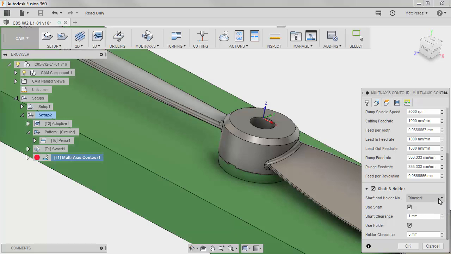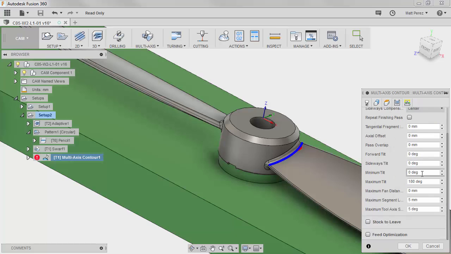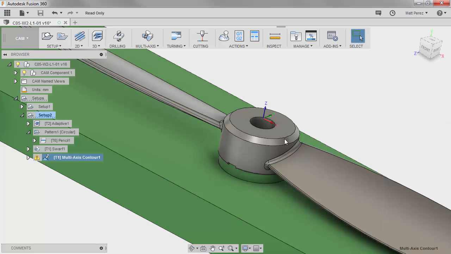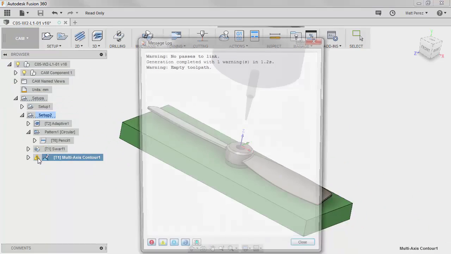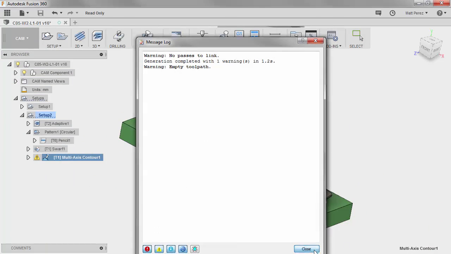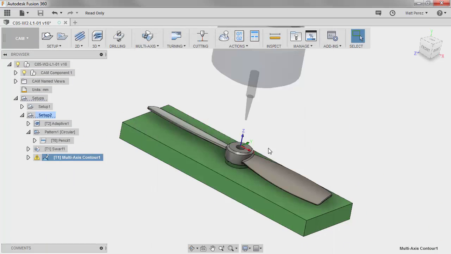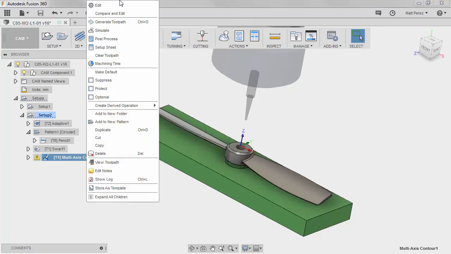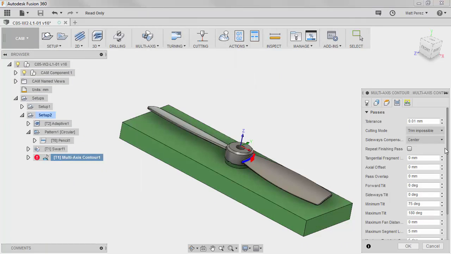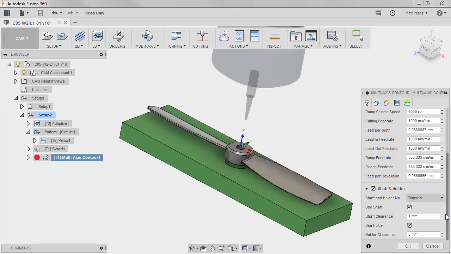In our case, we didn't have a collision, but if we go in and modify our parameters, such as our minimum tilt angle, and make that something like 75 degrees, we could potentially get into a situation where we are going to contact part of the propeller blade. So notice it gives us a caution and tells us that it's not able to calculate it because the tool would need to be leaned over in order to hit that axis. But again, the settings for shaft and holder allow you to add that additional clearance if you run into a situation where you have a collision with the holder or the tool itself. Let's go ahead and save this and move on to our next step.